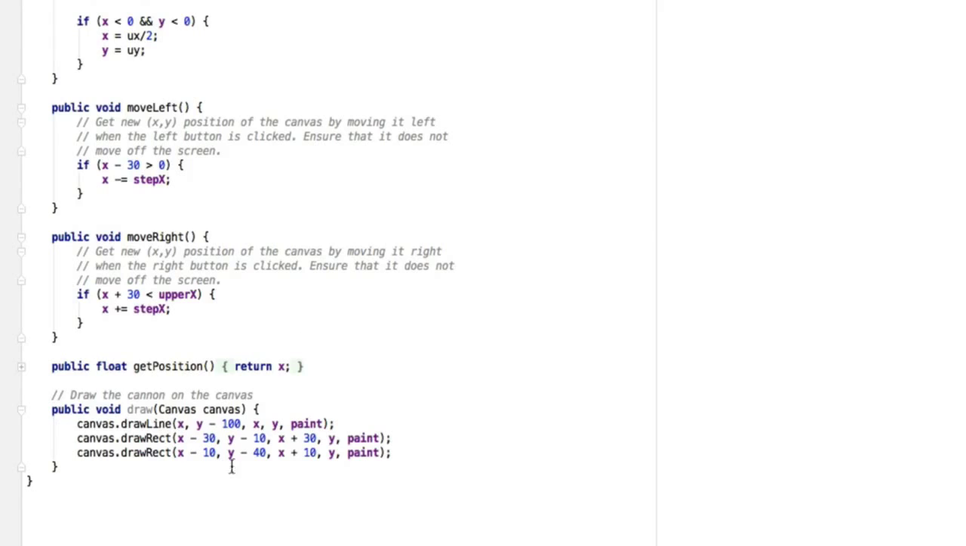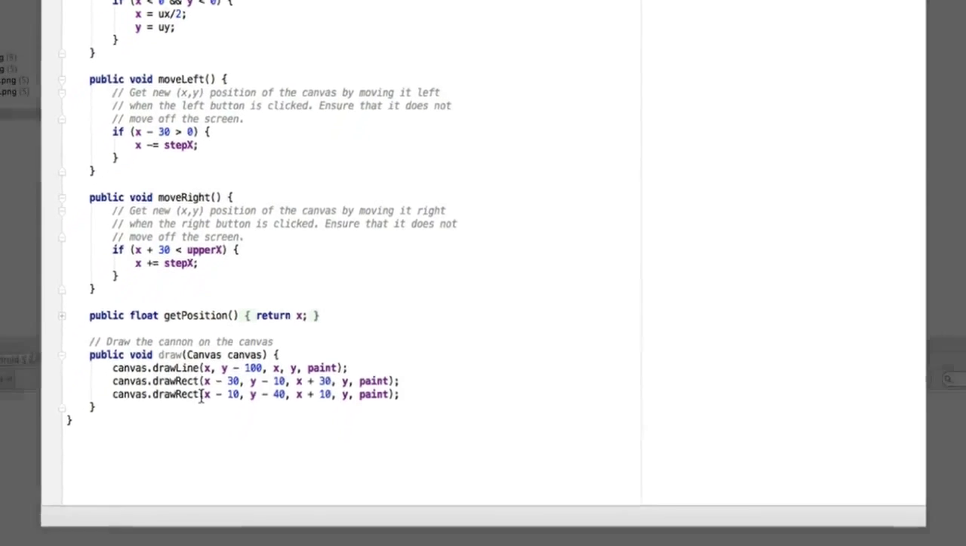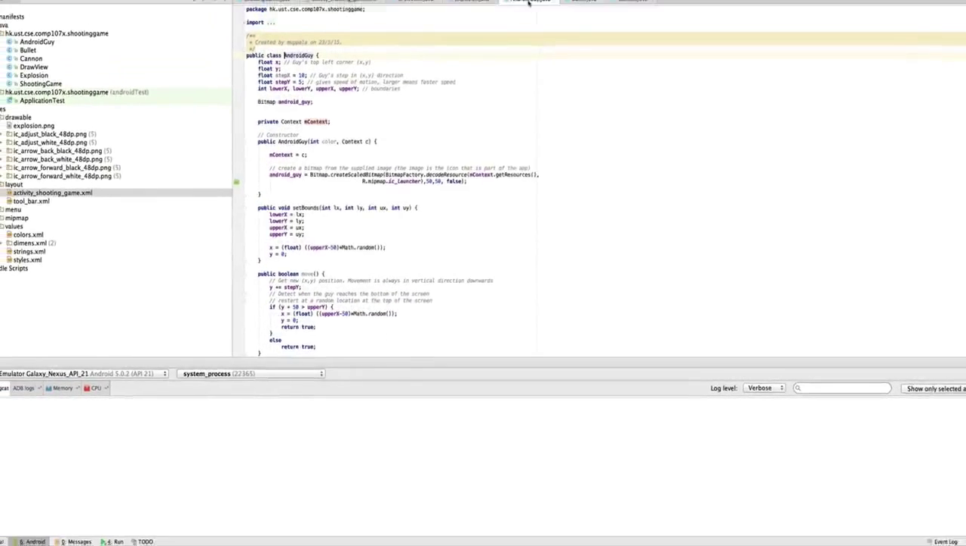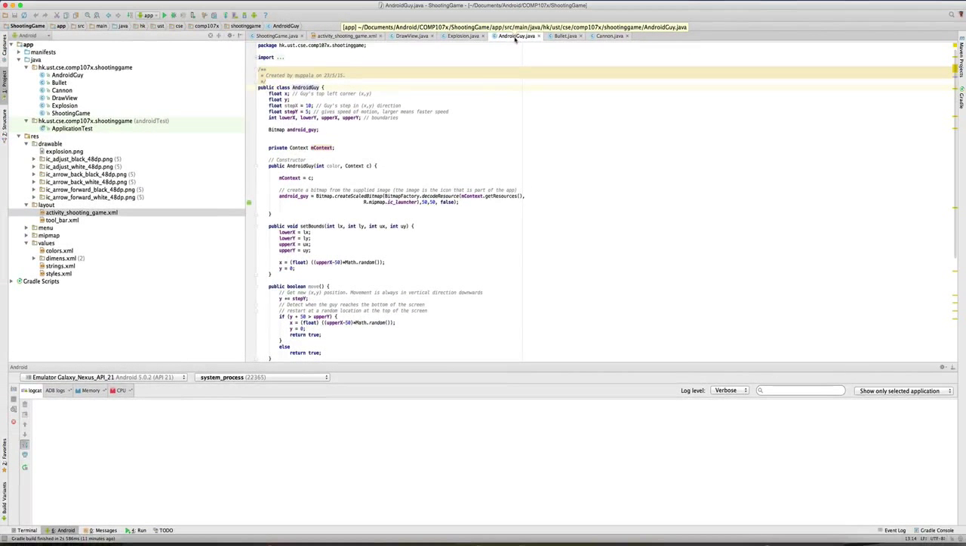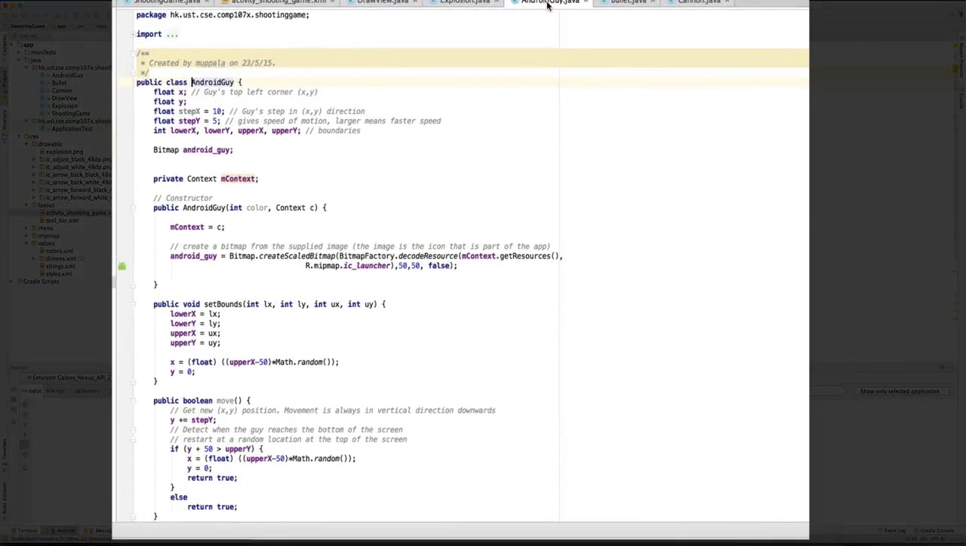In addition, every one of these classes will have a draw method associated with it. So whenever I need to draw the cannon on the screen, I'm going to call this draw method, and this draw method will implement the drawing of the cannon on the canvas. Now that we have examined the cannon class, let's pay a brief visit to the Android Guy class. This is the class that handles the drawing of the Android Guy on the screen.